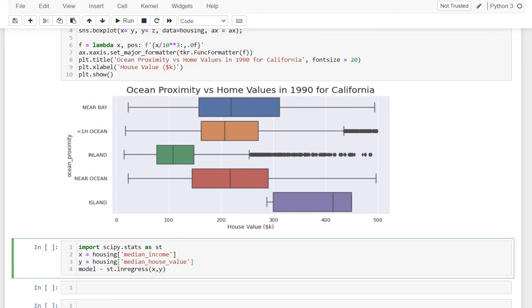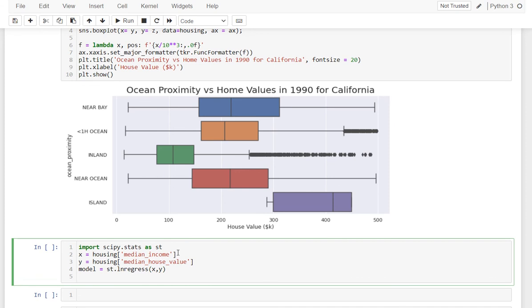And if you recall from what we talked about earlier, the response variable goes on the vertical y-axis while the predictive variable typically goes on the horizontal x-axis. So in this case, median income will be my predictor variable and my house value will be my response variable. And of course, last part over here, do a quick check. It's equals to.